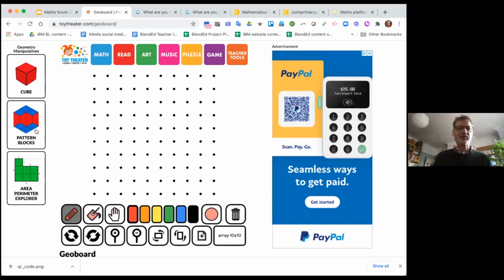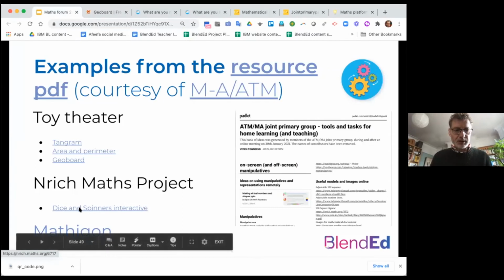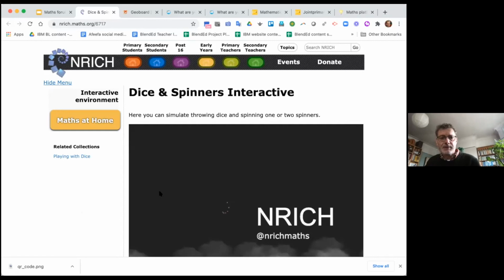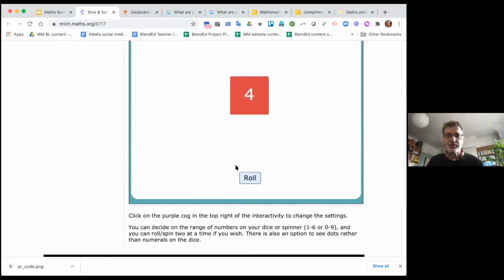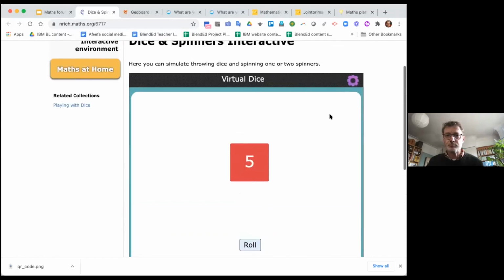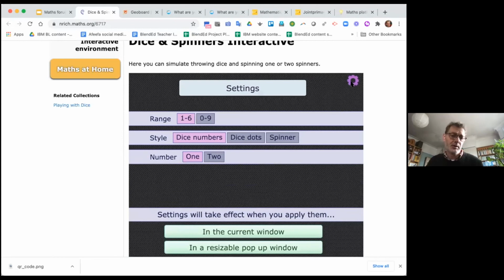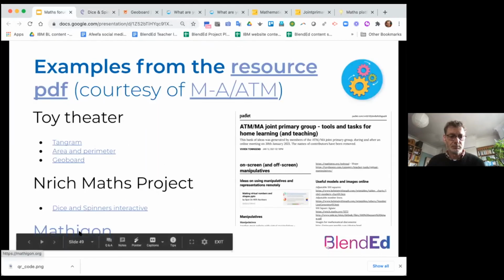So that was Toy Theatre. Lots more in that as well. Enrich you may have used before. Lots of resources there. Fairly simple once it loads. Some virtual dice and spinners and options that you can choose there. So that's a straightforward one, I think. And then, oops, Mathigon.